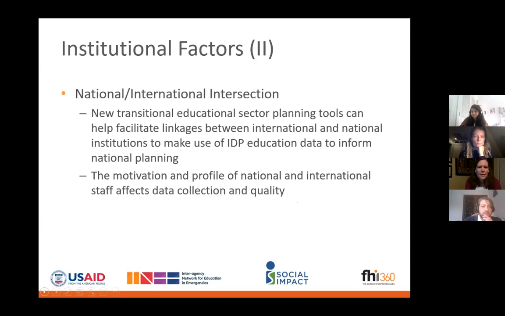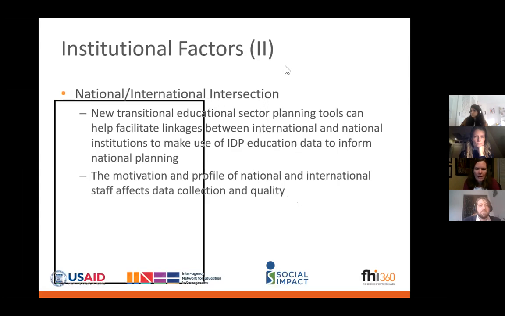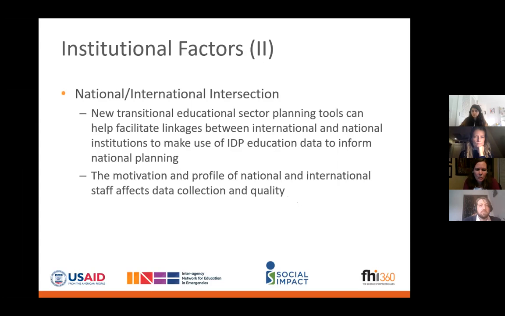Okay. So the second focus on institutional factors is looking at this intersection between national and international organizations and groups. What we've seen is a helping factor is that new transitional educational sector planning tools can really help facilitate linkages between international and national institutions. So trying to build that sort of coherence across international and national data sets to make use of IDP education data to inform national planning. There are some good examples of where that's starting to happen. And then we've got the issue of the motivation and profile of national and international staff, as well as their capacity, which can affect data collection and quality.